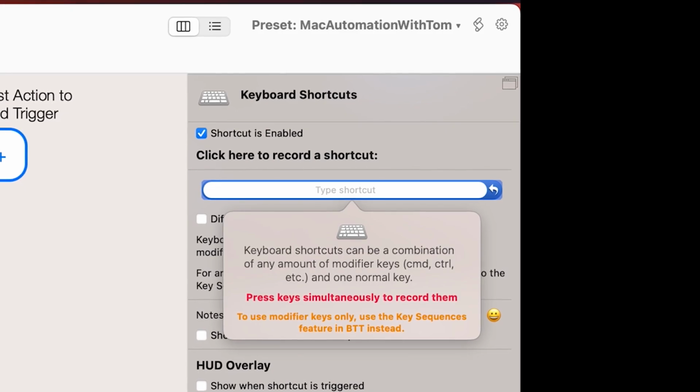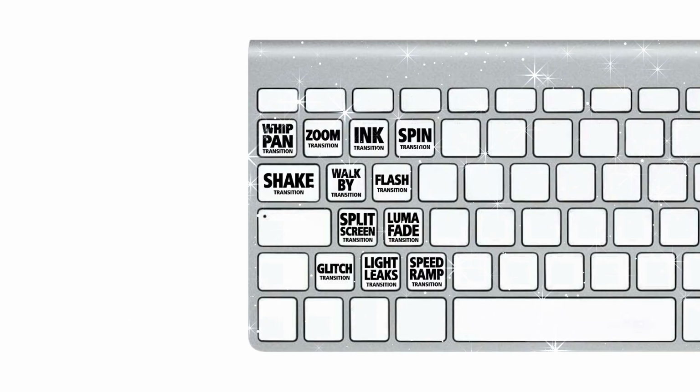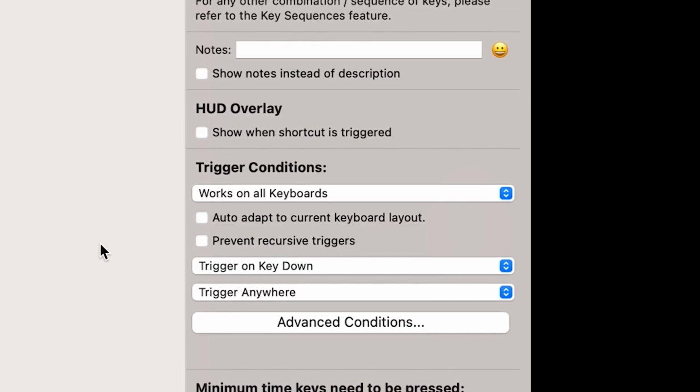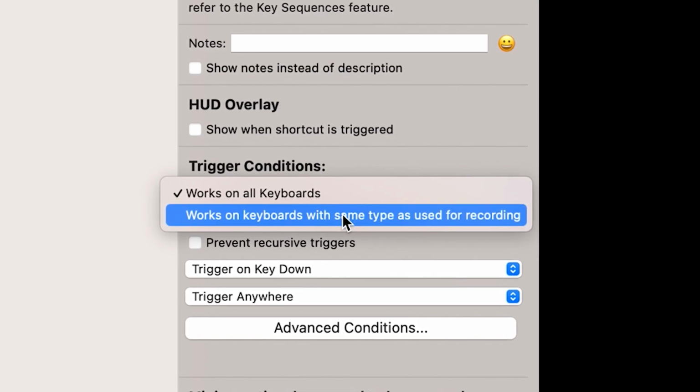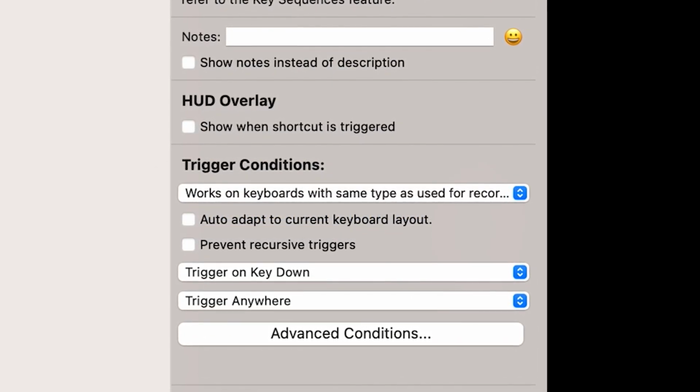I'm going to assign it to a key of this used additional keyboard I have prepared in order to turn it into a really fancy customized Stream Deck for video editors. In addition, I changed the trigger condition from Works on All Keyboards to Works on Keyboards with Same Type as Used for Recording to avoid activating the workflow when I press the same key on my regular keyboard.